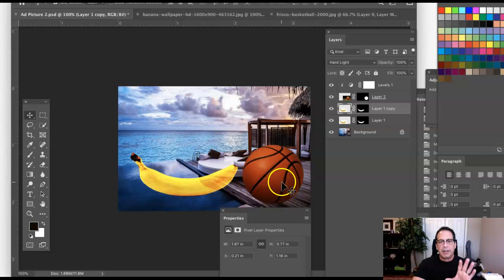Okay, now again, in summary, I've shown you how to create a composite. I've shown you how to make accurate selections to mask the background of the images that you want to pull into the main background for the composite. I've shown you how to create adjustment layers. I've shown you how to clip adjustment layers to individual layers, and I've also shown you how to duplicate and use blending modes.